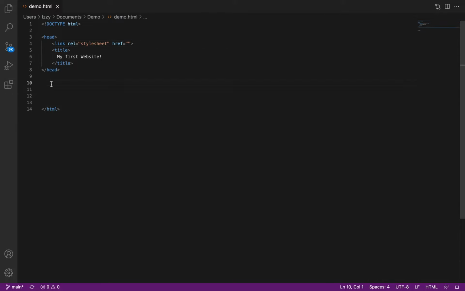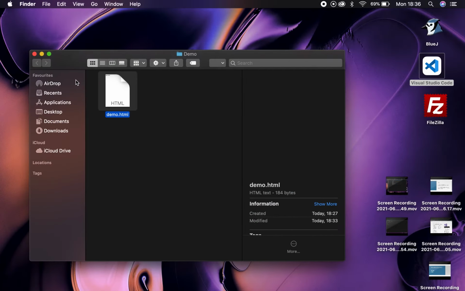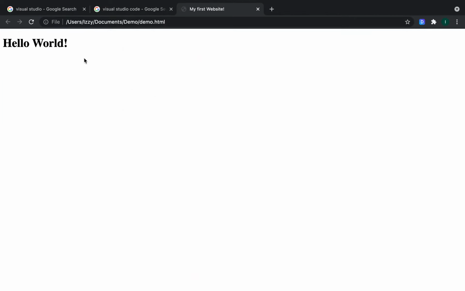What we need now, if we want something to show up on our website, is we need to create a body of the website. And within the body, we can use things like tags such as H1 tags, H2 tags, and these are basically just heading tags. And we can write whatever we like in these, and this will show up on our web browser. So everything in the body will show up on our browser. Okay, so it's all well and good, but how do we view this? So if we reveal our file in our Finder, here we have it. And we're going to open up with Chrome. And here we have our first website with Hello World.